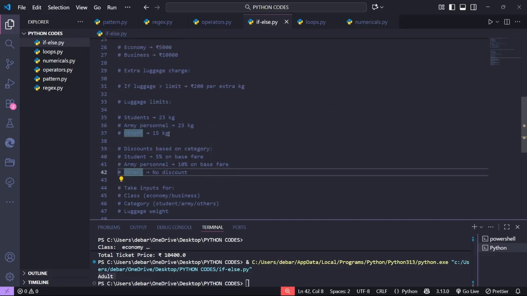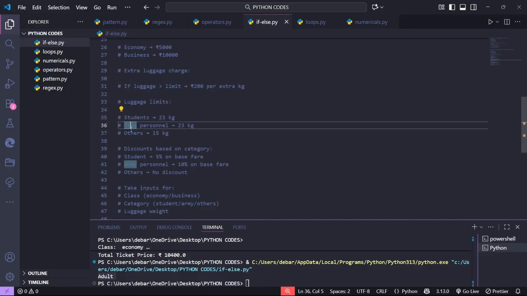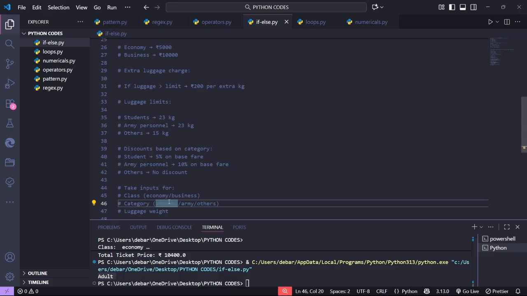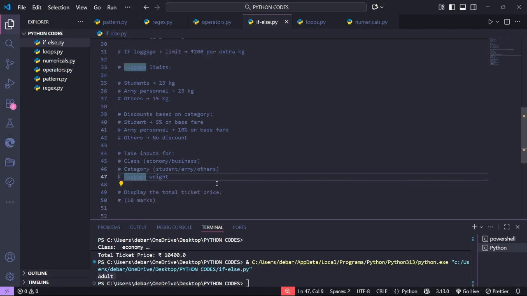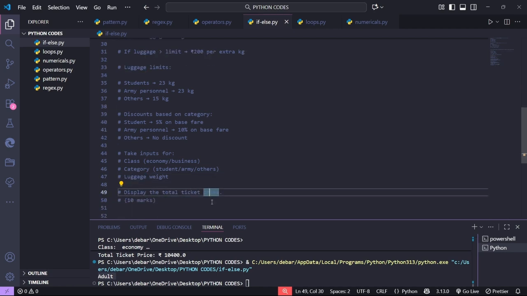And so, what do we need? Based on what? We need the personnel type, right? So first we need to take input of the category, which category that personnel belongs to, which class that personnel is wanting to travel, right, and the luggage weight of that personnel. Because based on that, we are going to have to display the total ticket price. Okay, so let's solve this.